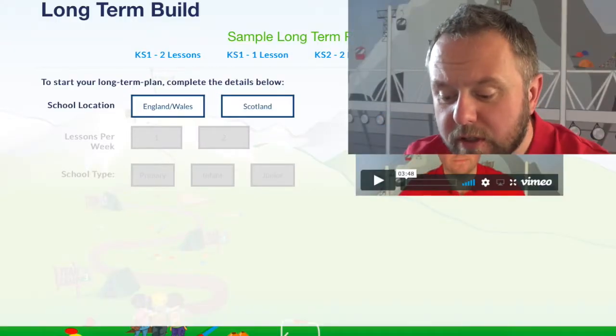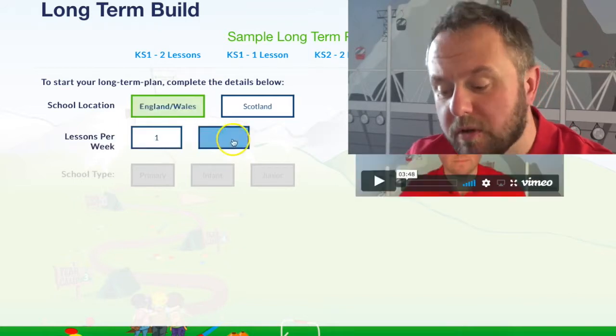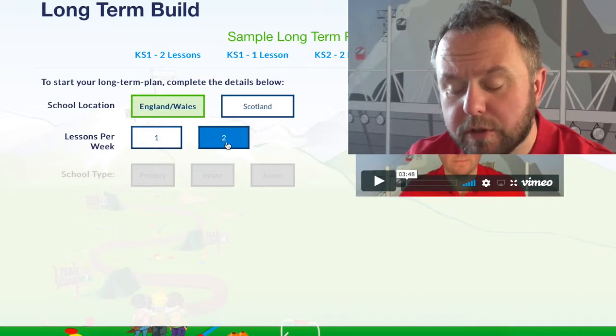So this is a fundamentally free resource. You can come and download this at any point. You can just access it via tlg-pe.co.uk and you can build your own exciting curriculum. Now, all you need to do to start with is just decide your location. So we'll just do England. We're going to do a 2-lesson-a-week curriculum to start with, but if you only have one PE lesson, you can use one. And we're going to do it for a primary school.